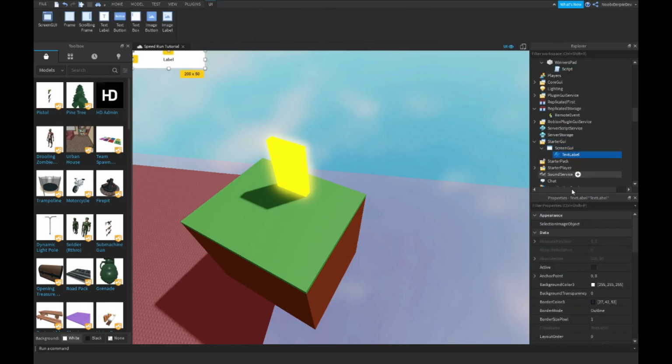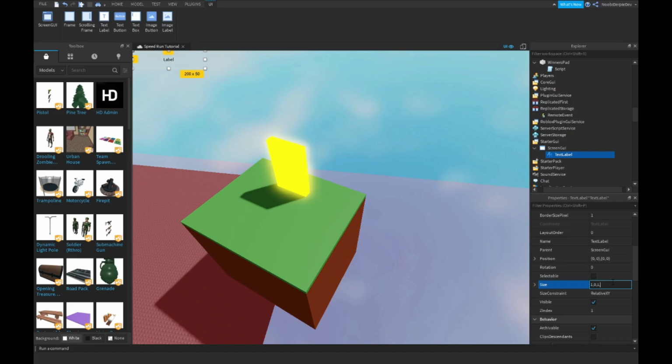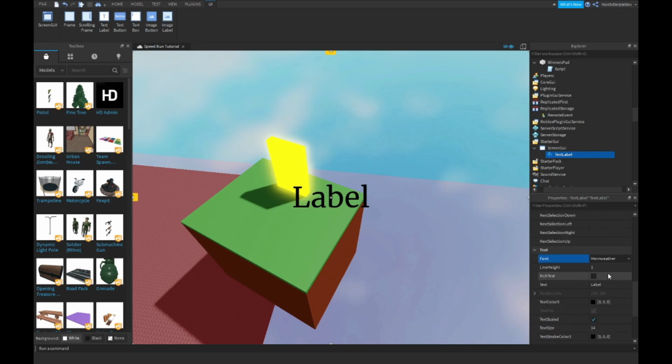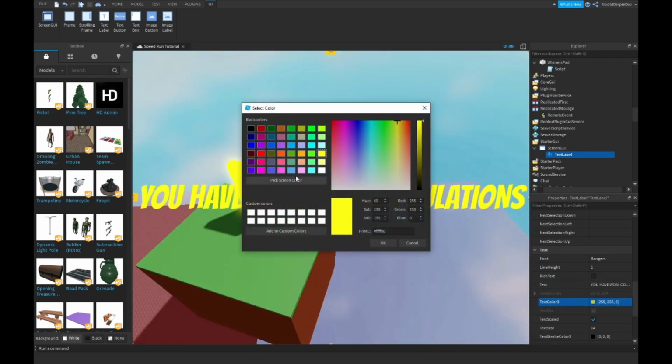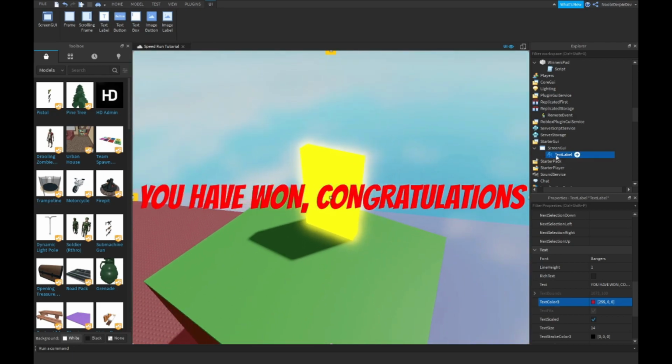Then you can go into StarterGui, and you can click ScreenGui. You can make a text label in it, make the background transparency 1, and then size 1,0,1,0, and position 0.5,0,0.5,0, and then for the anchor point, you want to do the same, 0.5,0.5, and now it's directly in the middle. You can do text scaled, and use whatever font you want. I like... You have won. Congratulations. I'm going to make it yellow. No, I'm going to make it red. So that is your text label.